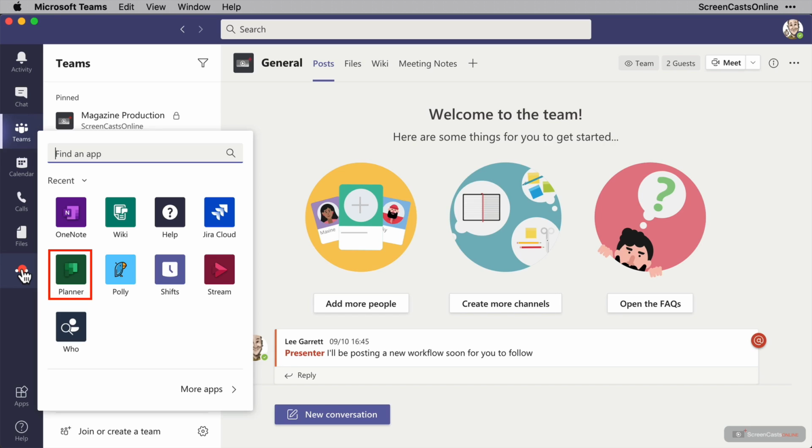We also have Planner, which we will take a quick look at later, I think, as this allows you to configure tasks and light project plans for the teams. Shifts allows you to create a work schedule for the team, and Stream is the 365 equivalent of YouTube for your own internal media. And at the bottom there, Who is a bot in Teams that allows you to find out information about anyone in your organization.